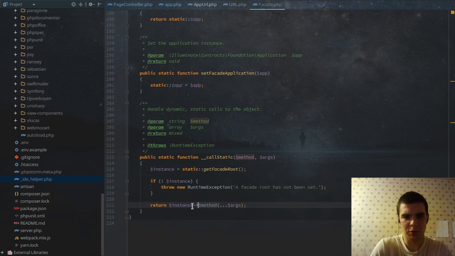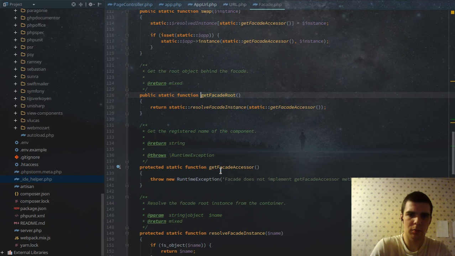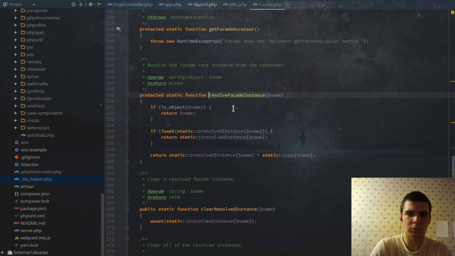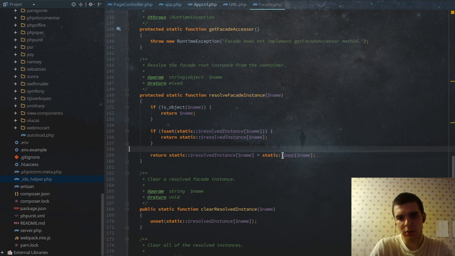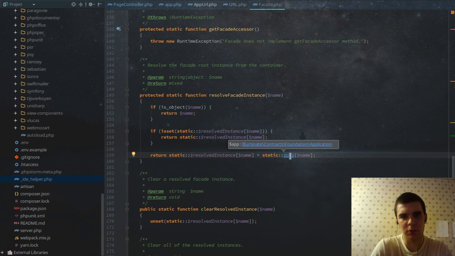And here we just pull the instance with this resolveFacadeInstance. And the interesting step, you may know it, it's just simple. So static app, it looks like the application instance, but here we just use it as an array. So how can this be implemented?